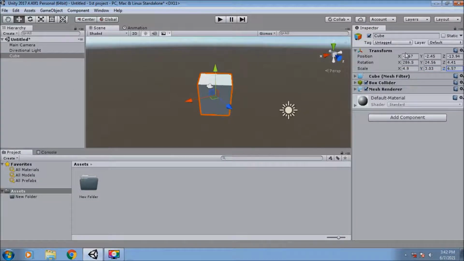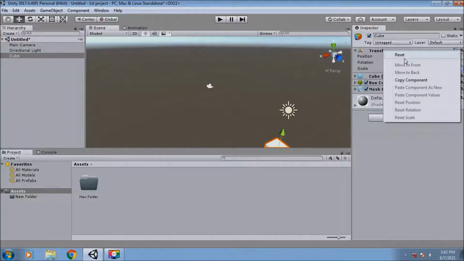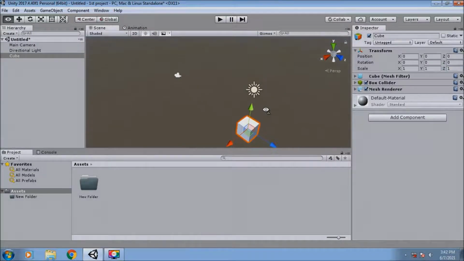Now, to reset all these values to the default one, just right click on this component and then press reset. For any component, you can just right click and press reset, and all data will be changed to a default one.